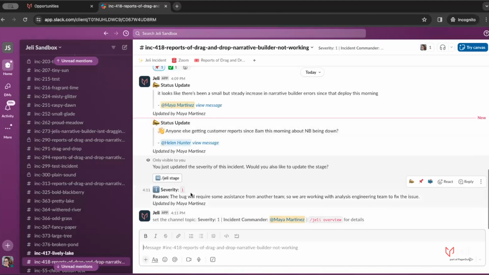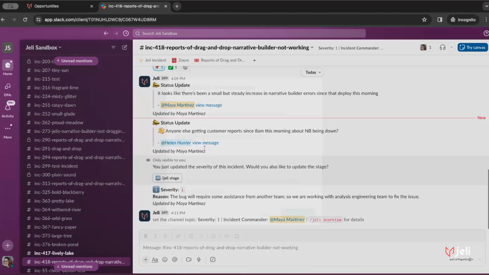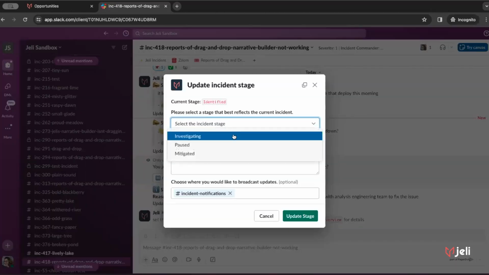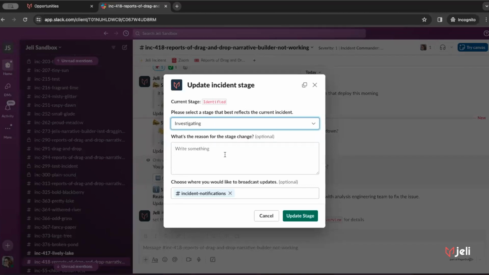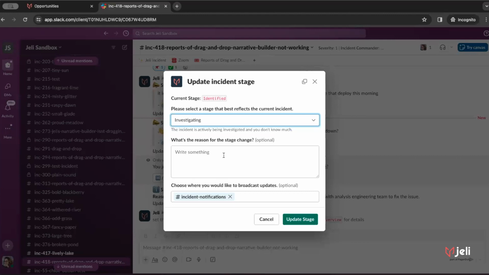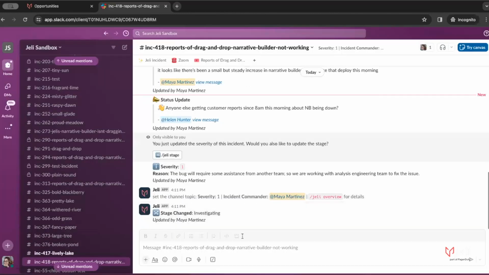After I've set my severity, you can see that Jeli has prompted me to set a stage of the incident as well. So let's do that. So I'm going to edit the stage to have the stage of investigating, just because we kind of are bringing in another team and want to see what's going on here. So let's update that stage as well.